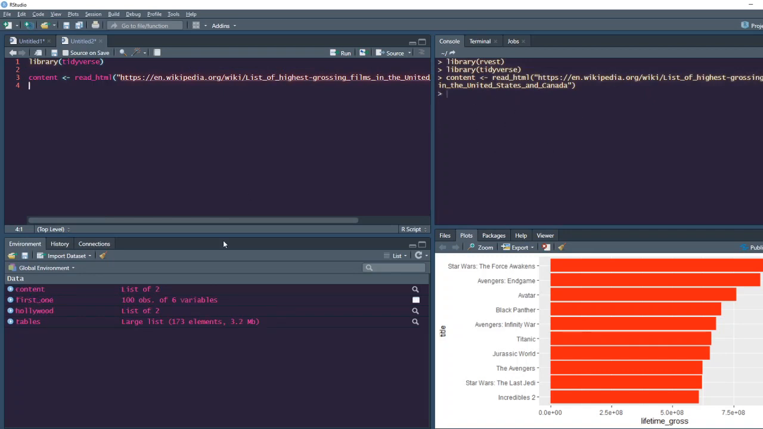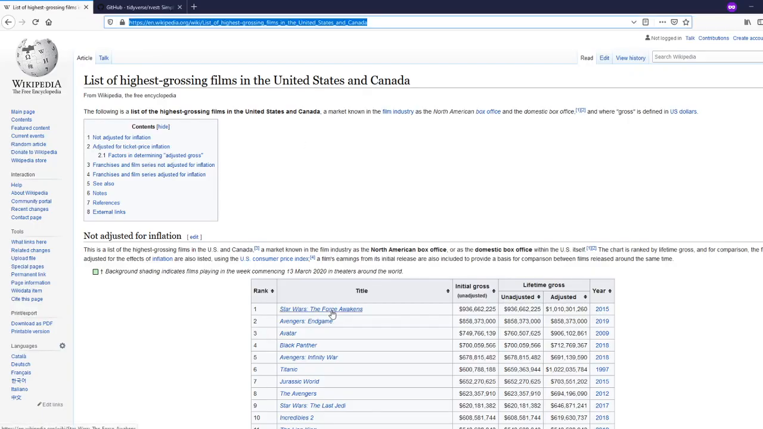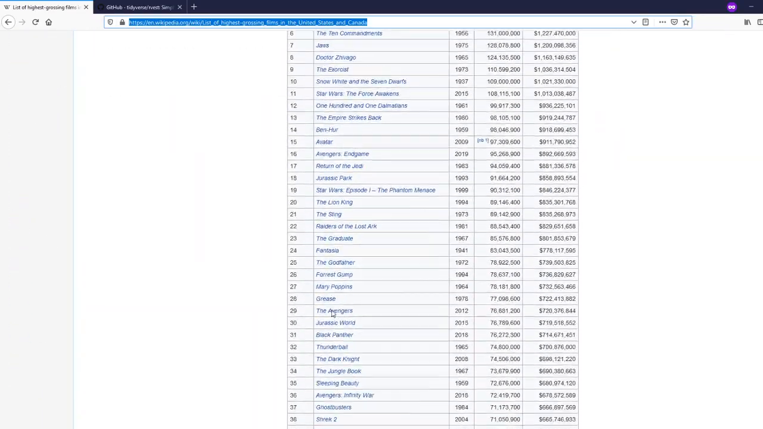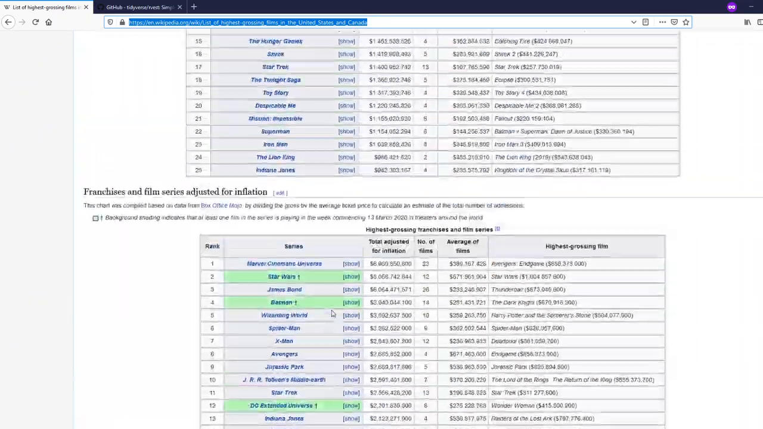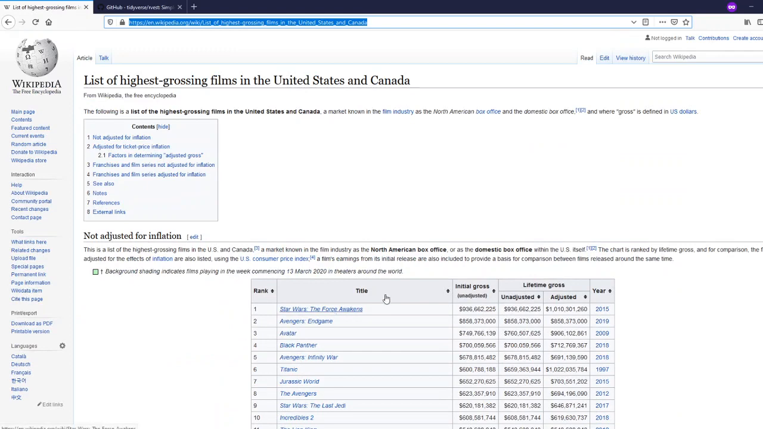If you want to see what is inside it, you can just print content and see what is inside it. It's a bunch of HTML tags but without parsing. Now what we want is the table. On this page you can actually see there are a lot of tables. In this particular case we are interested in this particular table.